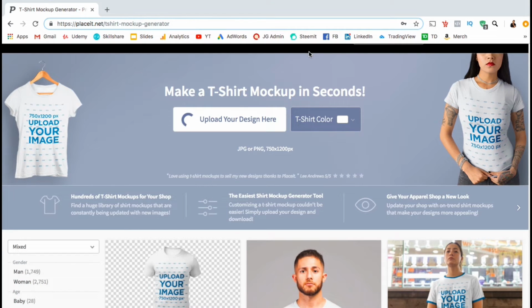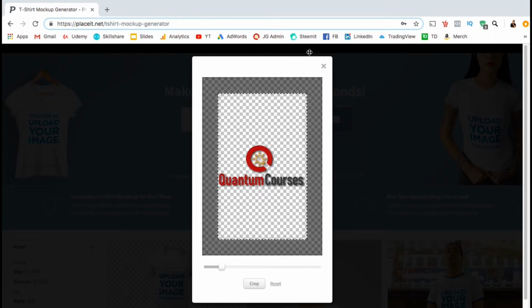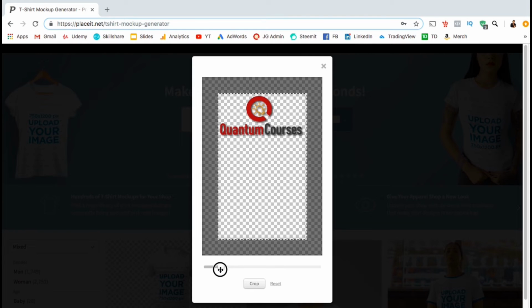For this example, I think I'll just use my Quantum Courses logo. You will then be taken to the photo editor where you can resize, crop, or move your image. I think I'll move my logo a little bit higher on the shirt. To resize your image, simply use the sliding bar here. Once you're done editing your design, go ahead and click on Crop.